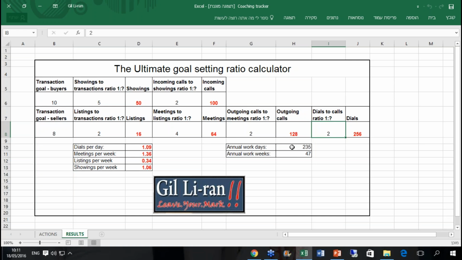You can also change here, it's black as well, how many days you work every year, how many weeks you work every year, and then you get a breakdown. And this is the cool part: how many dials you have to do every day, how many meetings every week, how many listings every week, and how many showings every week to reach your goals. That is a very clear, powerful goal-setting tool that is also very simple.